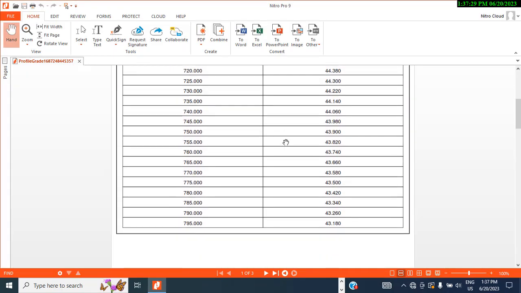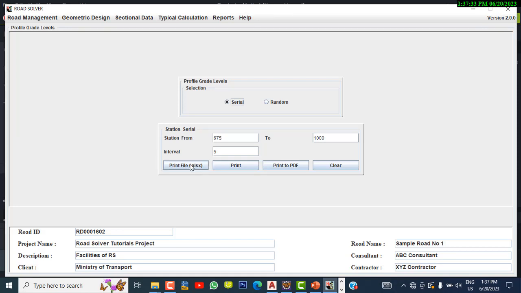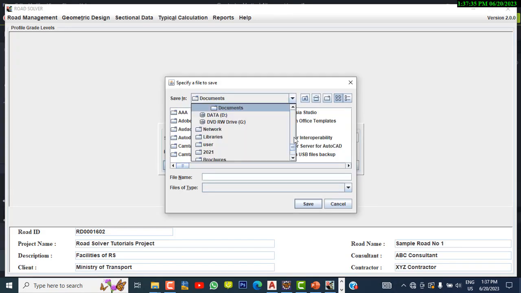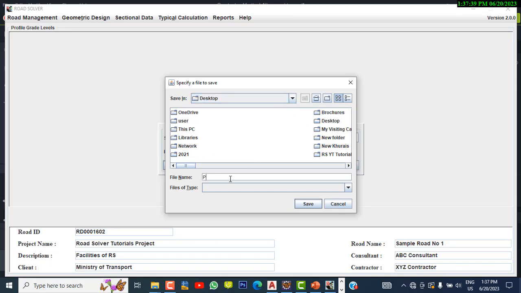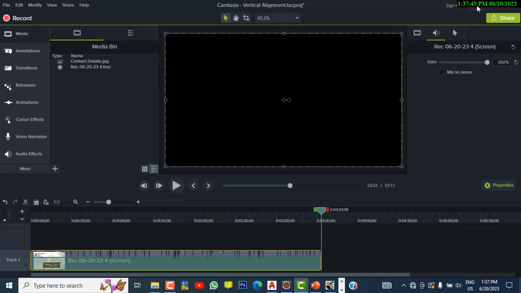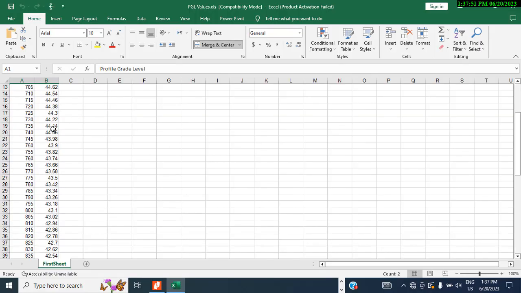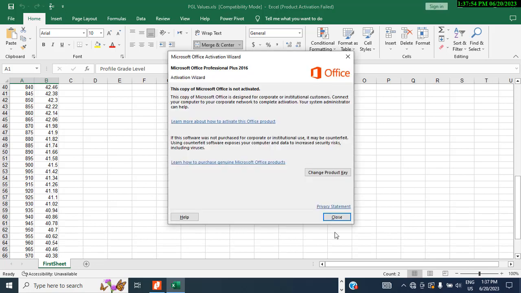this PGL value will be calculated. With the same method you can print it in the Excel file. I choose the desktop, name it PGL values, so make save. If you choose this, this is the file which opens. So all the PGL will be coming in the Excel side.